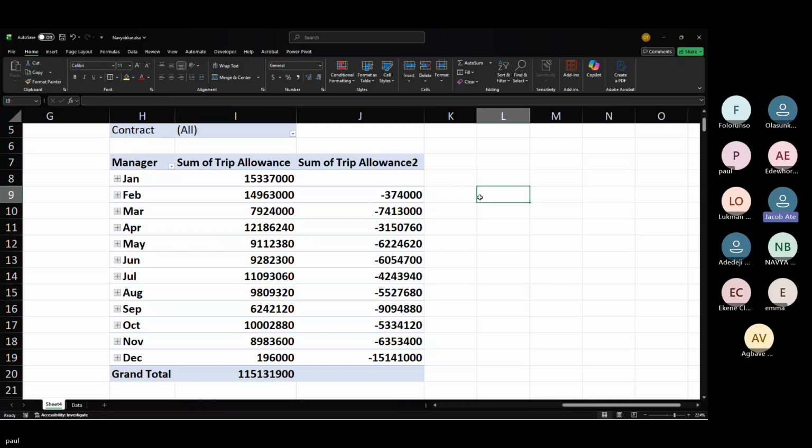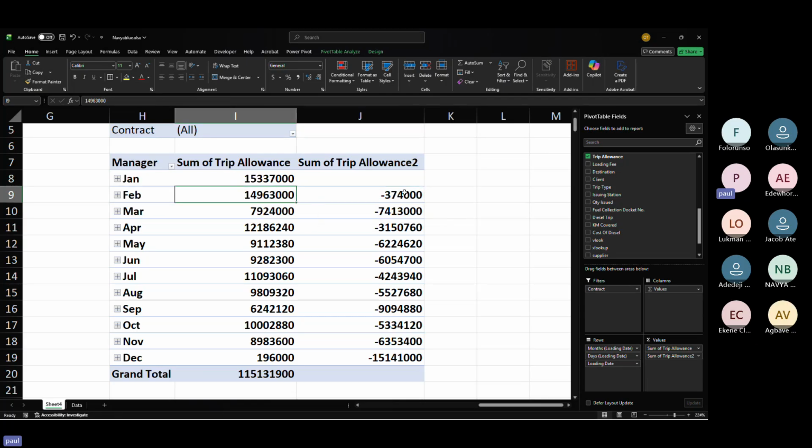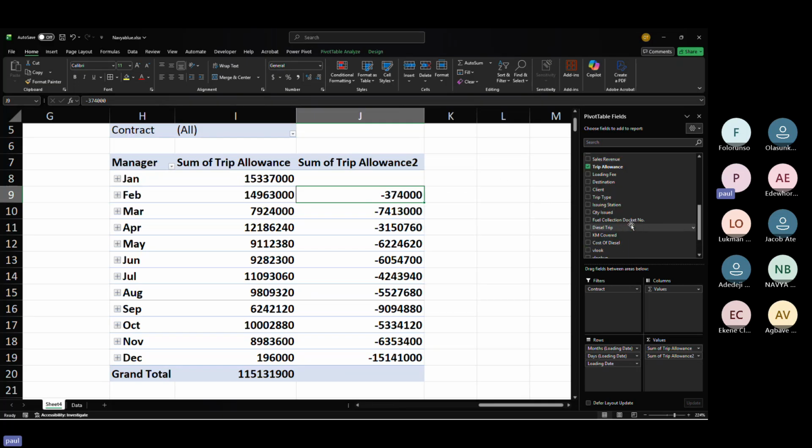That's 374,000. That's how we're able to get this value. So it's checking January against February and it's subtracting it. If you want to get it in percentage too, I'm sure we all know how the calculation in percentage was.